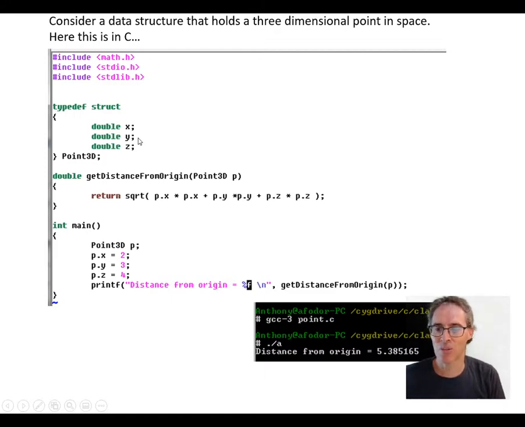Obviously, in your programming language, you could just pass around x, y, and z, but it's not very efficient if you have hundreds of thousands or millions of points to keep track of the x's, y's, and z's separately. It's nice to be able to have your own data structure, which in this case would be called point3D. And point3D has an x and a y and a z coordinate. Then in your code, you can declare a point3D and have that point3D have an x, y, and a z.